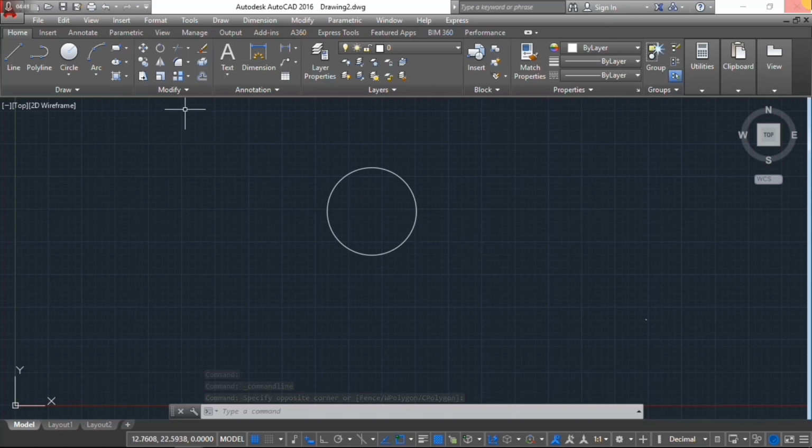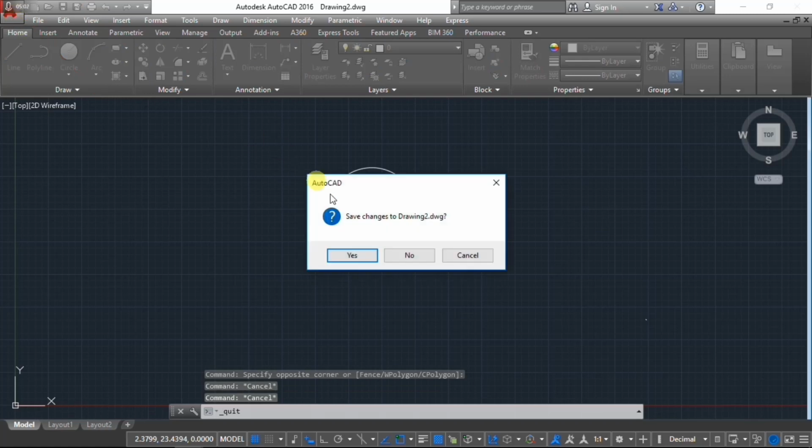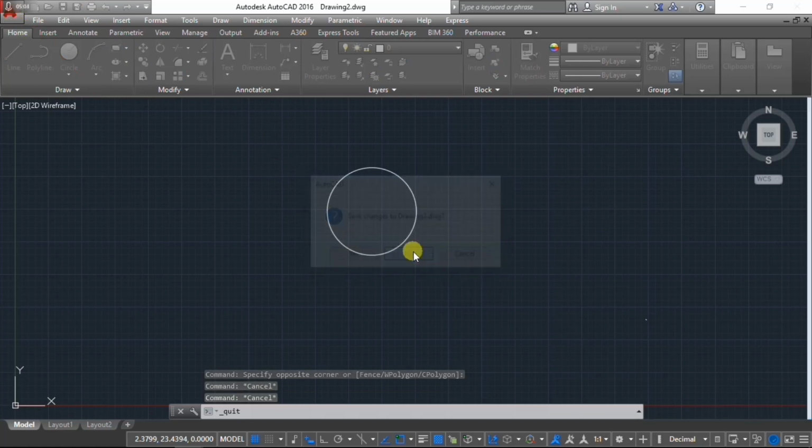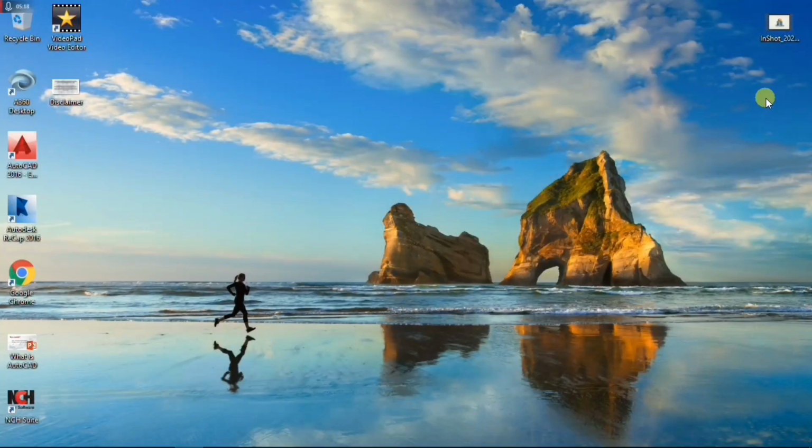At last, you can exit AutoCAD by clicking the X button on the top right corner of your screen, or else by double clicking on the application menu here. Let's try it. Now the AutoCAD application is closed.